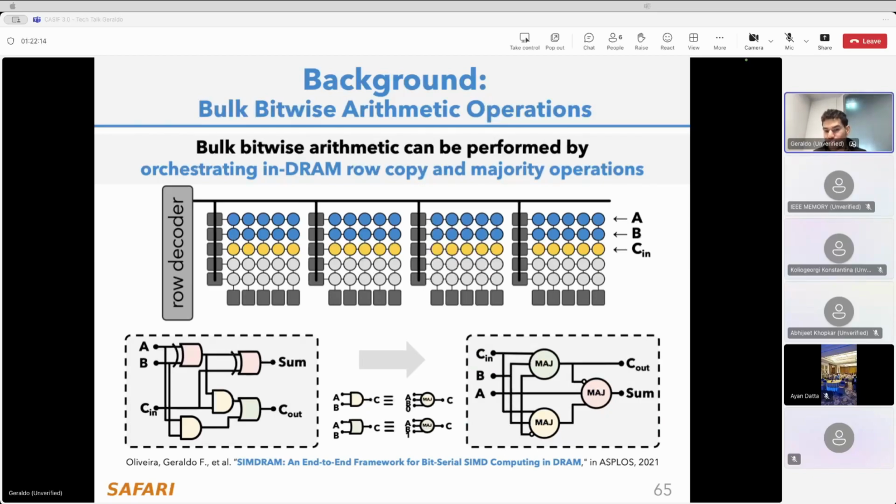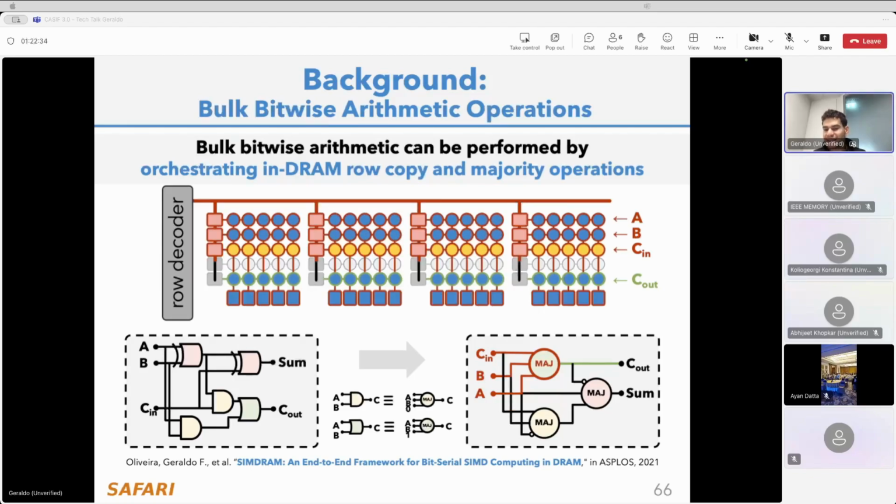Then the SIMDRAM framework is going to traverse this majority NOT graph and issue in-DRAM row copies and in-DRAM majority operations, triple row activations, to realize this operation in DRAM. So first we issue a triple row activation involving row A, B, and carry in, and this is going to generate the majority of 1, 1, and 0, which is 1, and the data is going to be stored in a different DRAM row, which is the carry out row.